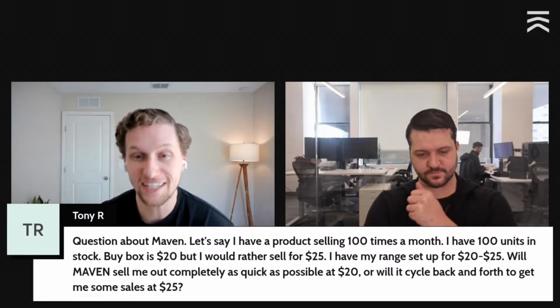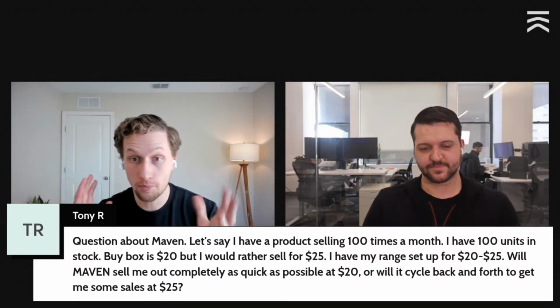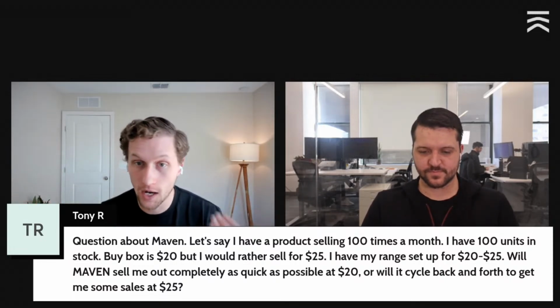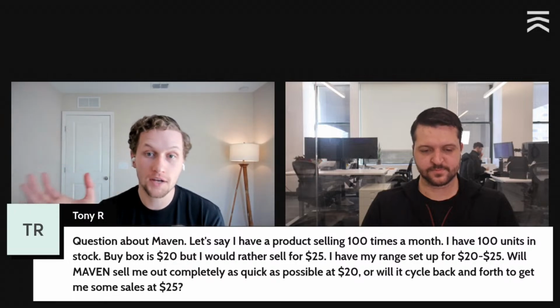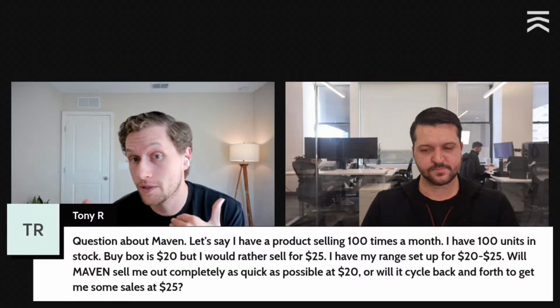I can't say yes or no because it depends. It really depends on where Maven looks for something called the optimal price. This is a price that we calculate in real time. It is the balance between sales velocity and profitability. That changes a lot, right? So it's hard to say exactly what it would do because there's a lot of variables.